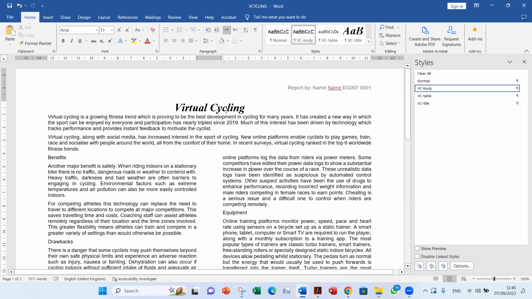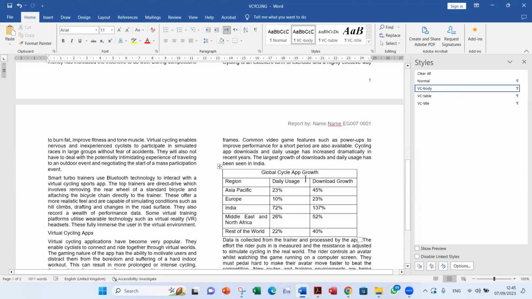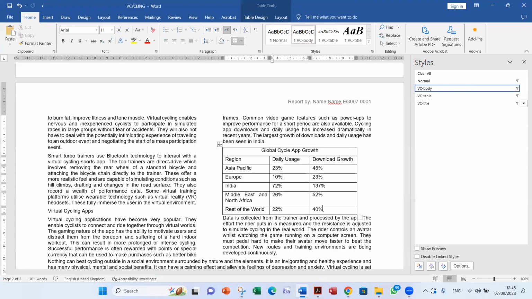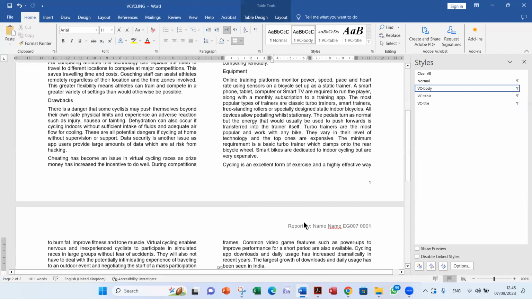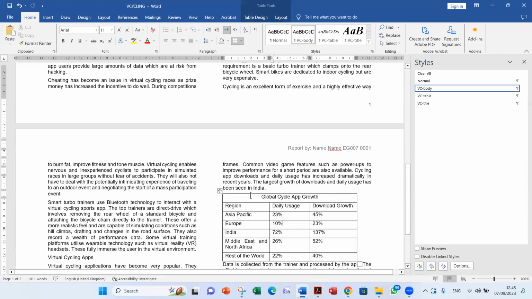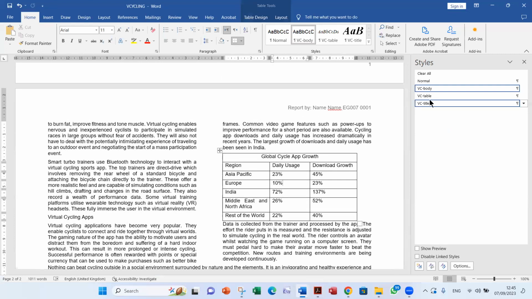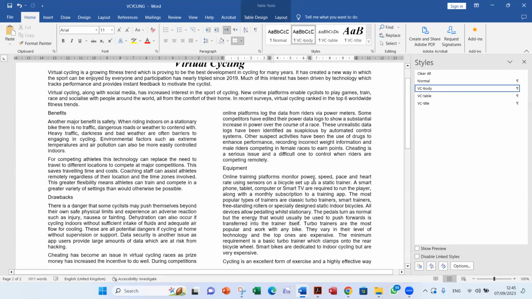So I click on that virtual cycling and it has style title. And here it has a style body. Let us look at that table. It also still has body. So what are the three styles? Body is applied to everything, including the table. I think the table should have the style table. Eventually, they will ask for that.